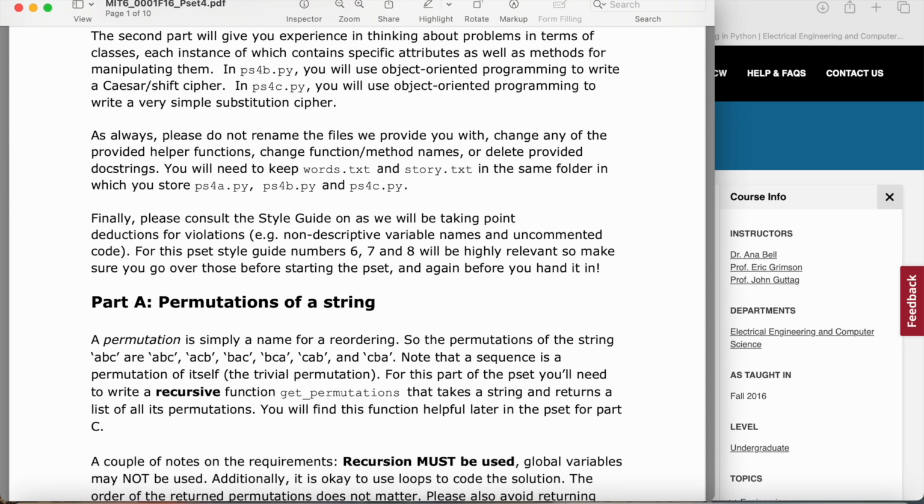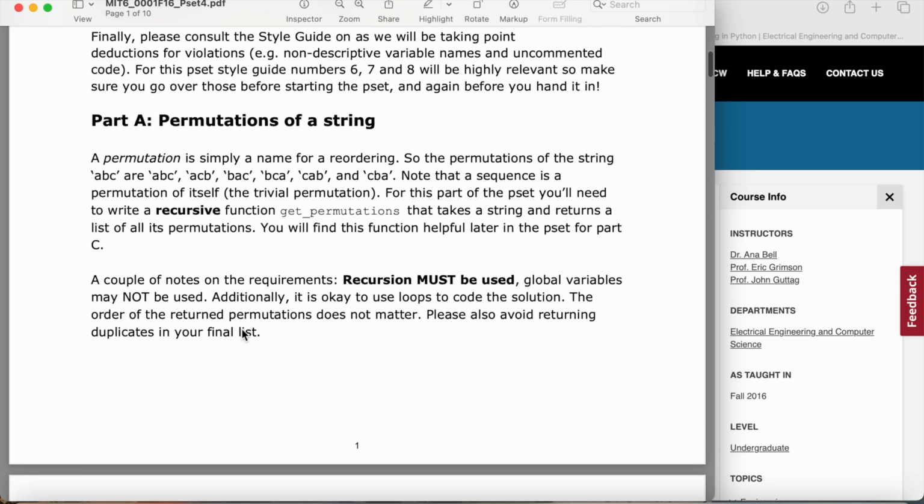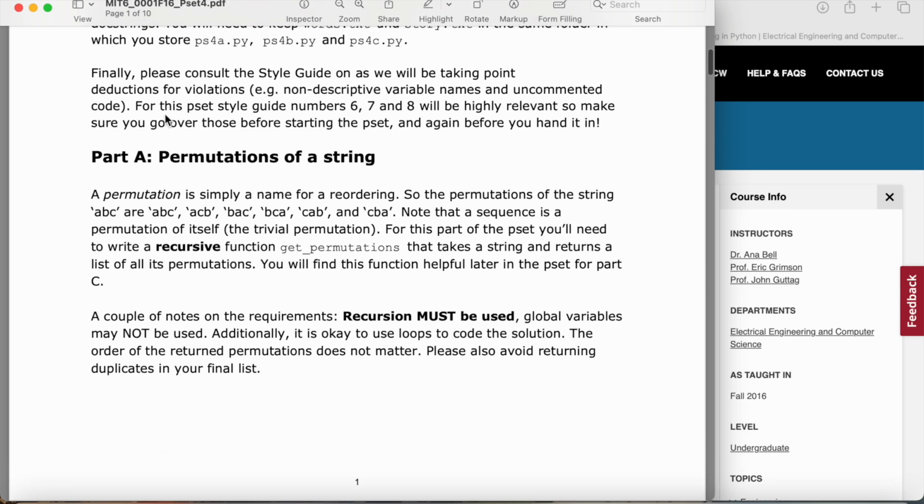And then finally, please consult the style guide as we will be taking point deductions for violations. For this PSET, style guide number 678 will be highly relevant, so make sure you start using those before starting the PSET and again before you hand it in. This is for the students, as we can see, so that's not going to apply to us for now.